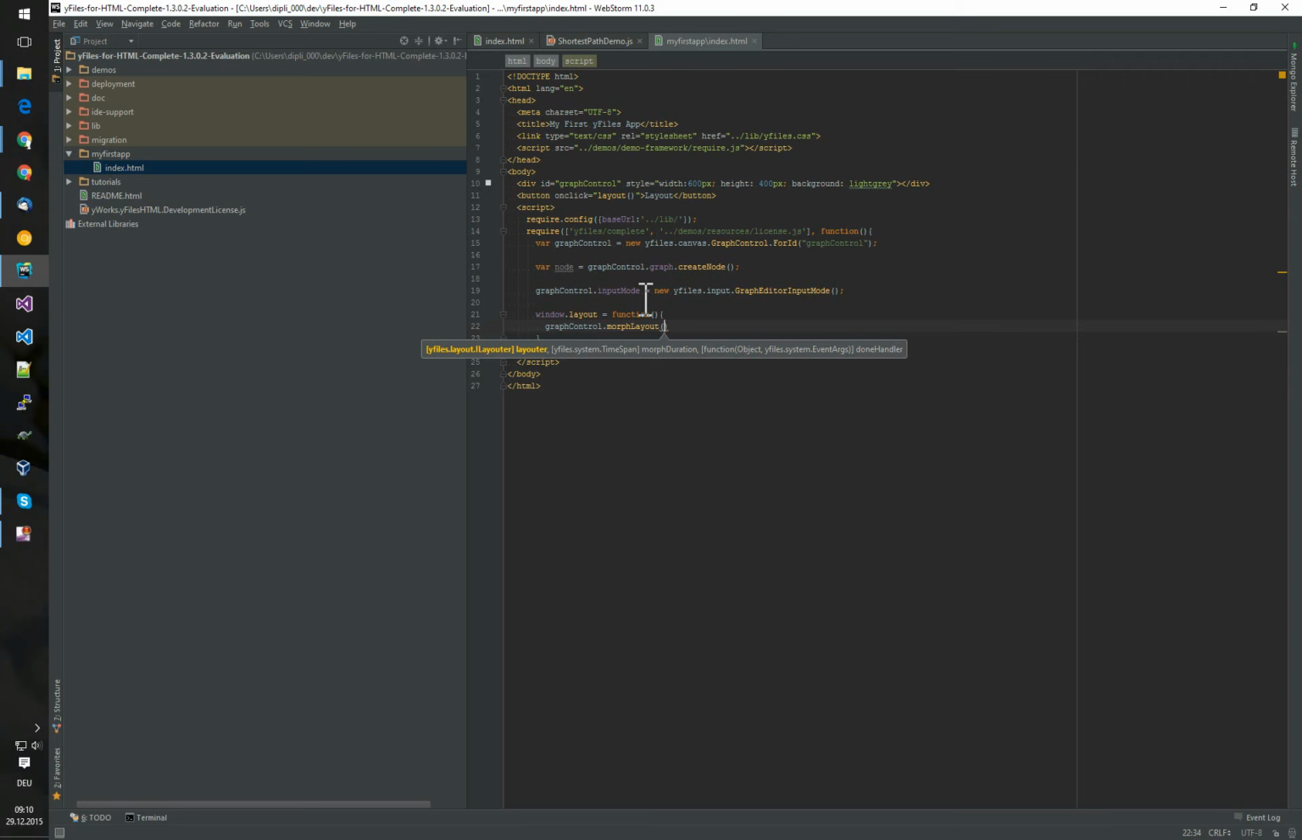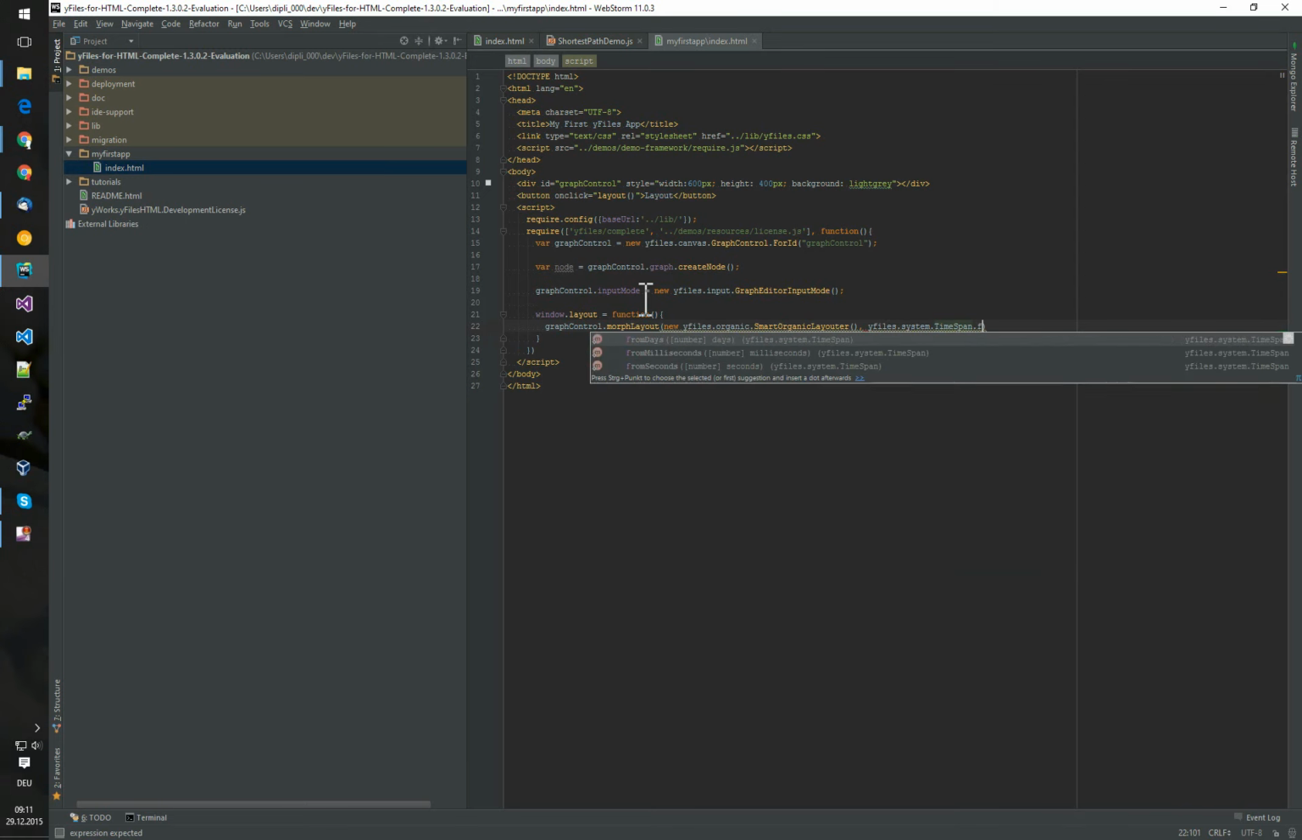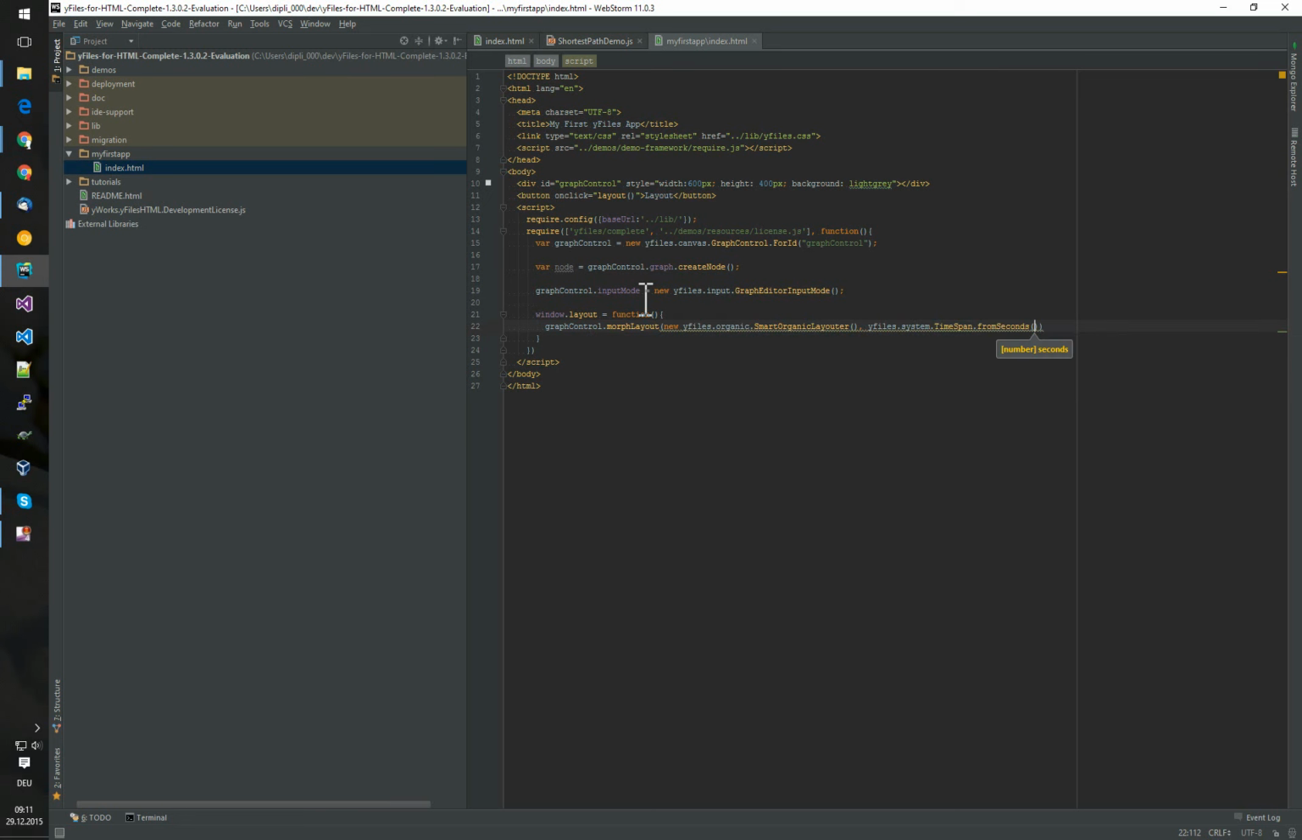I'm going to choose the layout algorithm. Like in this case, I'm going to use organic. I need to specify how fast to morph it. So I need to specify the duration. And there's yFiles system time span. Well, let's take it for like 3 seconds. And then we have an optional callback. Once it's done, we just ignore that for now. We don't need it. And see what happens.